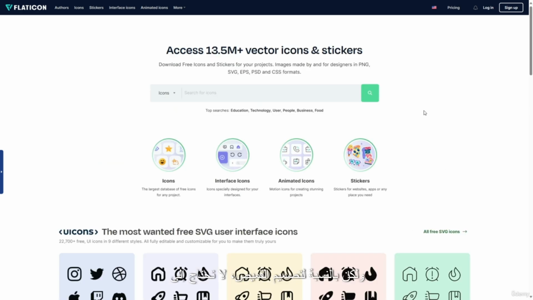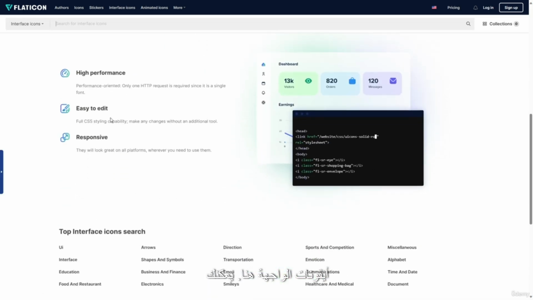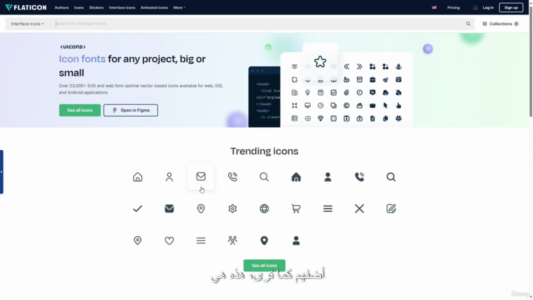But for t-shirt design, you do not need the animated icons. You can have interface icons over here. You can add them, as you can see, these are some common interface icons that you can use for your t-shirt designs, like unique kinds of designs that you might think of.